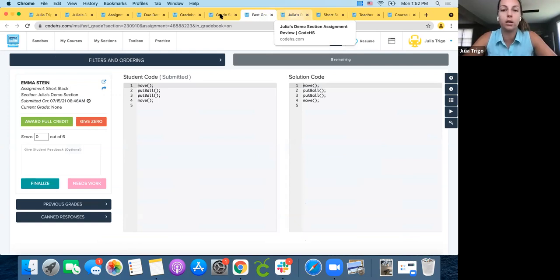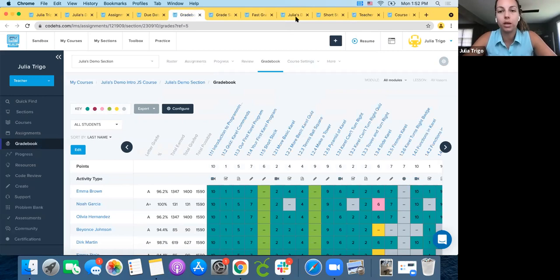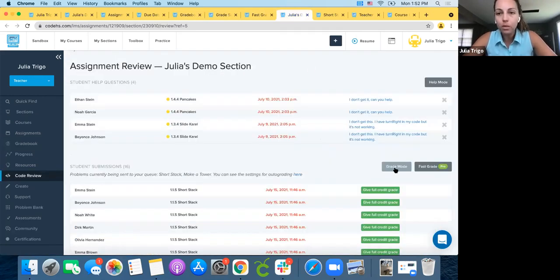but the easiest way if you want to just grade one assignment back to back to back is to choose that assignment from the gradebook and get into fast grade that way. Grade mode is the way that you can grade on free.